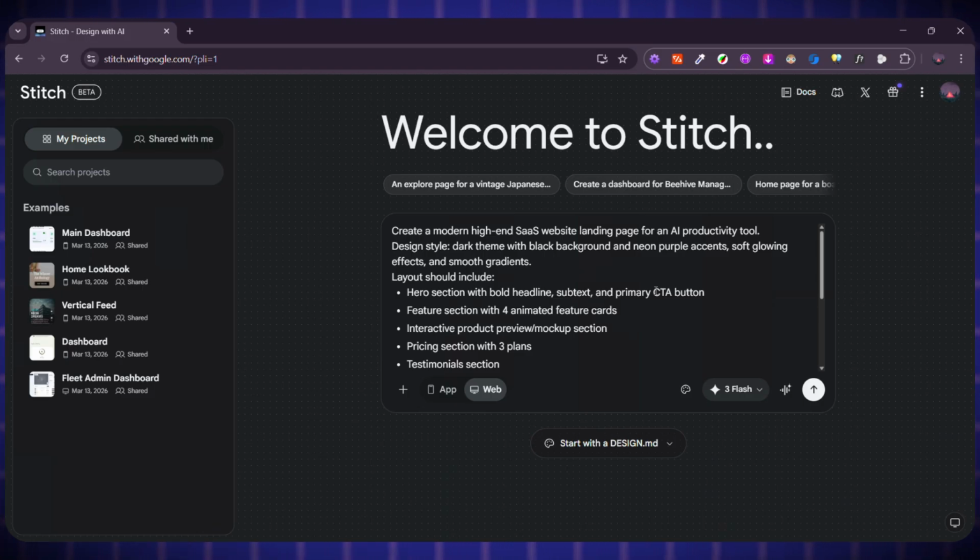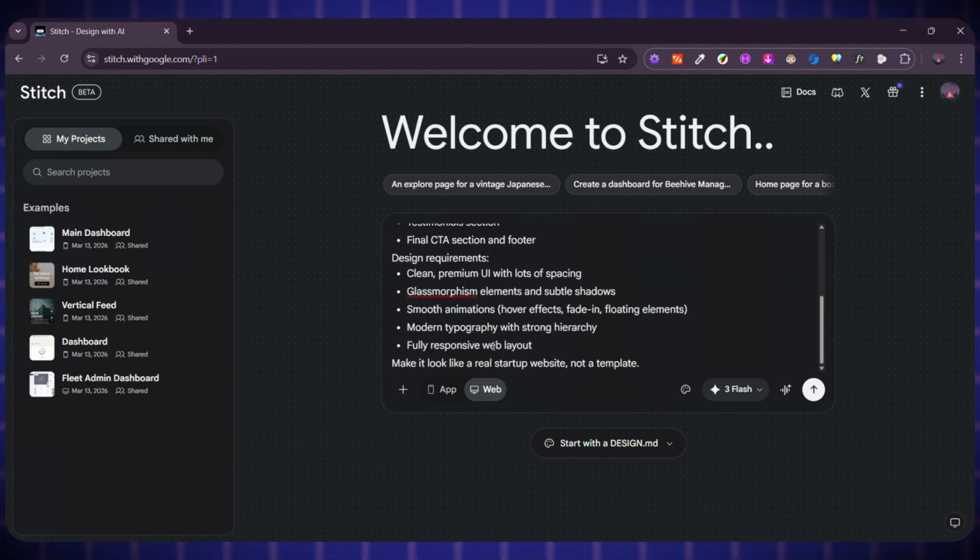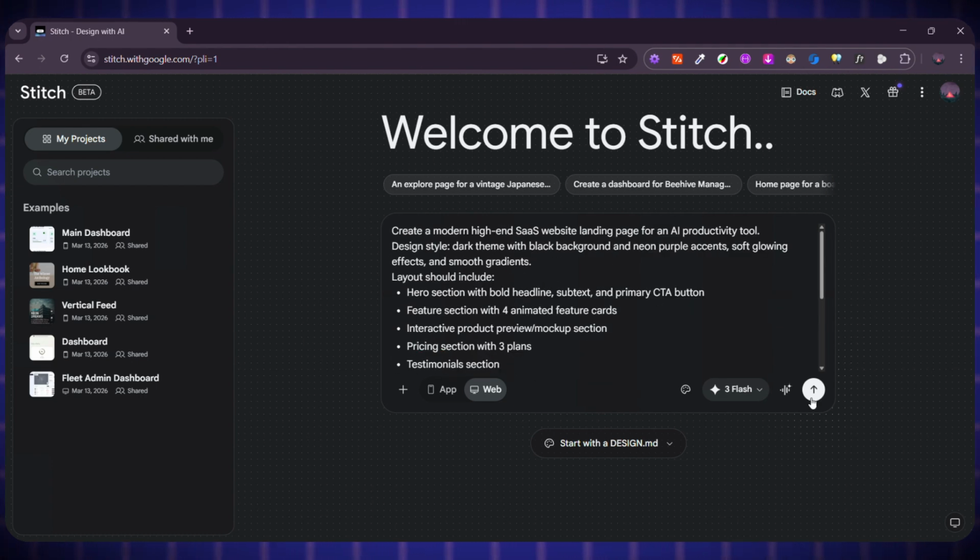Create a modern SaaS website landing page for an AI productivity tool. Use a clean minimal design with soft gradients and a professional color palette. Include these sections: hero section with headline, subtext and call to action button, feature section with 3 to 4 feature cards, pricing section with 3 pricing tiers, testimonial section with user reviews, footer with navigation links. Now I'll generate it.